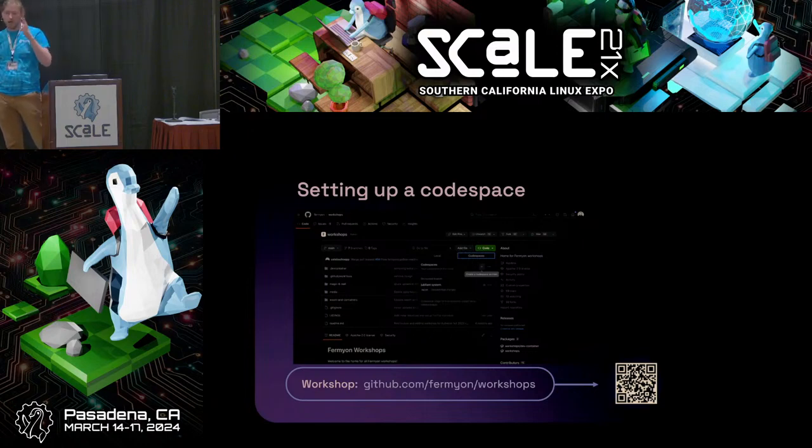So if you go to this URL using the QR code there, you can click on code, clone, and then go to the codespaces tab and generate a codespace. It's a full editor online. It will have all the dependencies for you to work on out of the box. So I'll give maybe a couple more seconds in case anybody wants to scan that and get that going, but we'll walk through that later. And if anybody gets stuck or has questions, just raise your hand. I'll come around and help you.